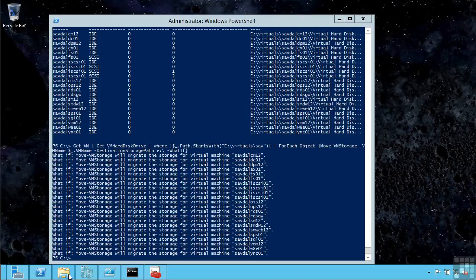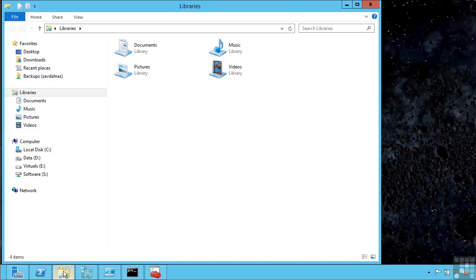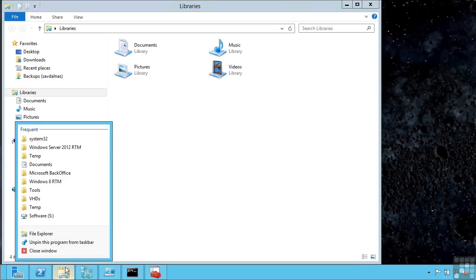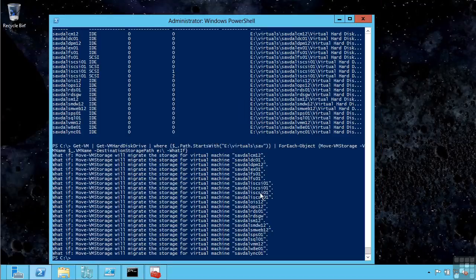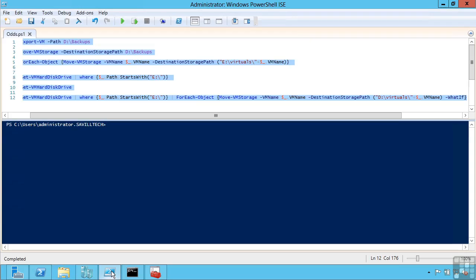So you launch the program, for example, launching Explorer. I then just right click and say pin. Now this is already pinned because that's where I launched it from. But for anything else, I can say pin this program to the taskbar. The integrated scripting environment is a much richer environment to create scripts for PowerShell.